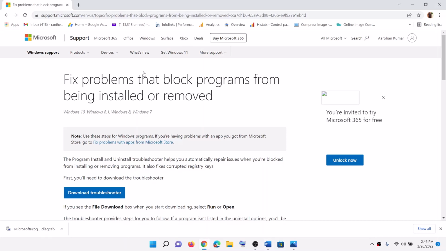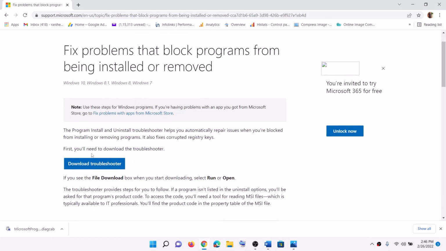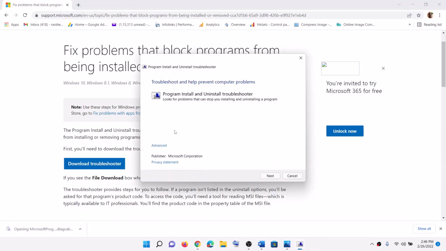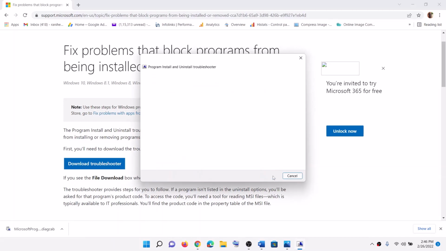Open this link in a browser. It will take you to Microsoft website. Here you can see download troubleshooter option. So click on download and then run this file. Now click on next and let the troubleshoot complete.